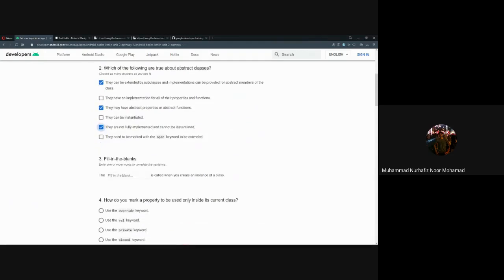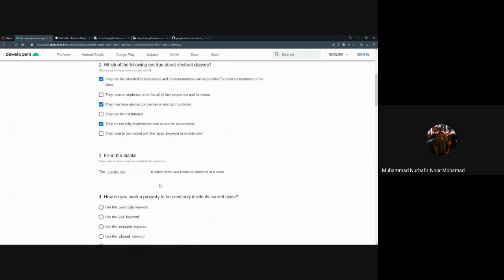The next one, fill in the blanks: the blank is called when you create an instance of a class. Okay, what will you call? This question is pretty hard actually. What it is called is the constructor. The constructor method is called when you create an instance of a class. Because when you create a new instance, it will construct a new instance, right? So it will use the constructor method. Yeah, so basically that's it.